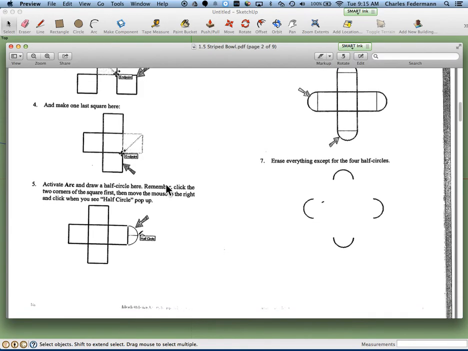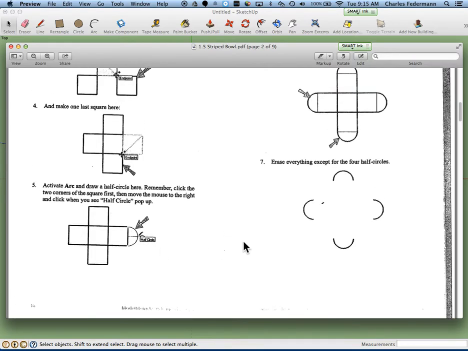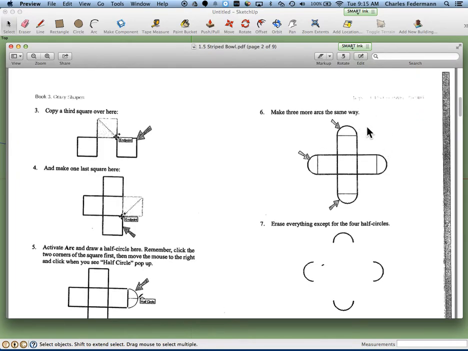Coming back over to here. Next, I'm going to activate the arc and draw a half circle from each corner, from each side here. So I'm going to click on one corner, drag to the other corner, and then drag out until it says half circle. Okay? Again, I'm going to repeat that on each one of the sides, and then I'm going to erase the inside part, so this is what it's going to look like.